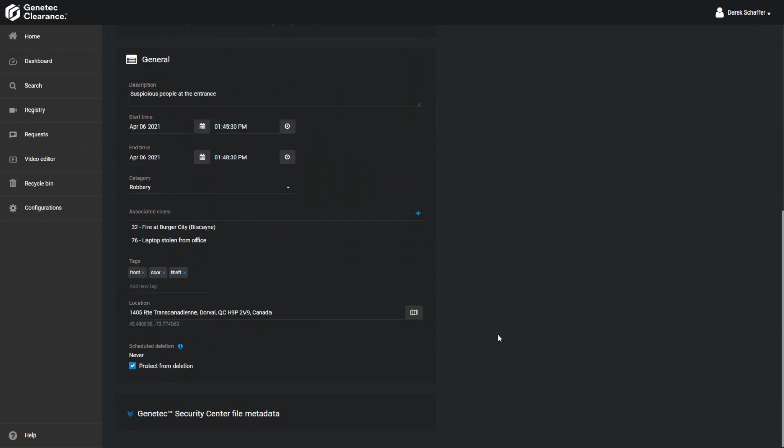In the General section, you can add a description of the file if needed, and the start and end times of the file if it's a video, or just the date and time associated with the image or other file type. A file can be directly assigned a category by using the menu button below the Date and Time section.